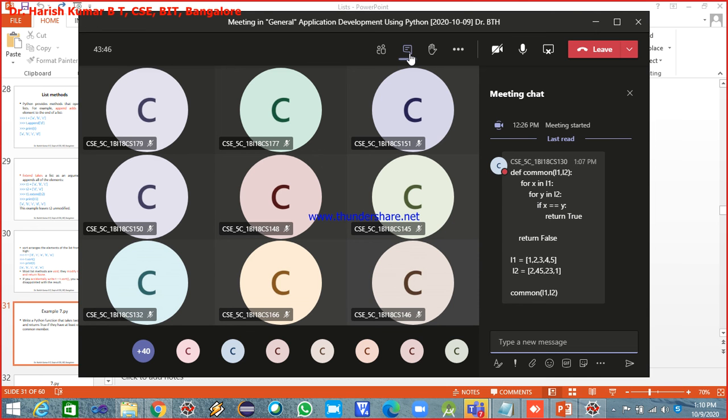Yeah, I got one response. Okay, written using the functions. Good. Taken two lists and then calling the function with the name common and passing list 1 and list 2. For x in list 1 and nested inside, for y in list 2, if x is equal to y, return true. Okay, good. Otherwise return false. Good.